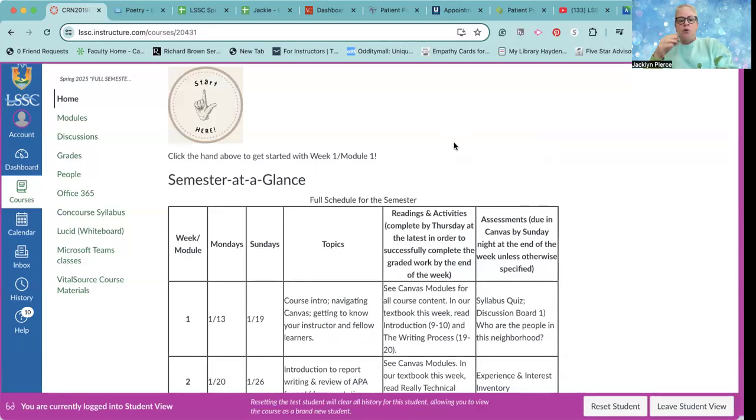So if you are gung-ho and get started fast and start working ahead, that's fine. The only thing that you have to wait to be released is the final. That's it. Everything else is available right now, and you can get started with it, and you can move as quickly as you want to.